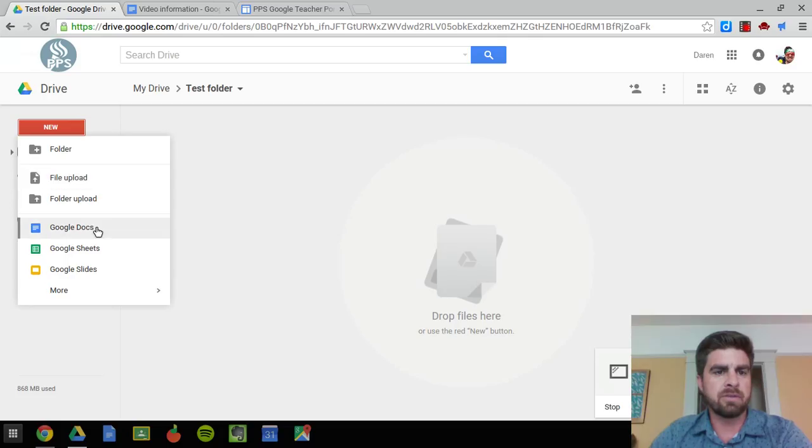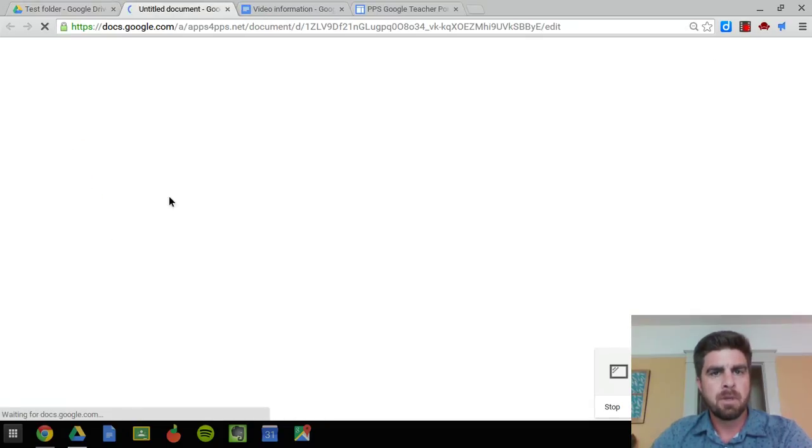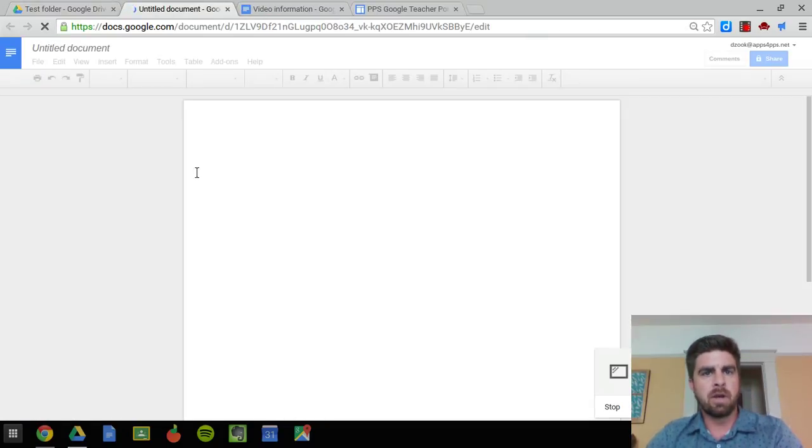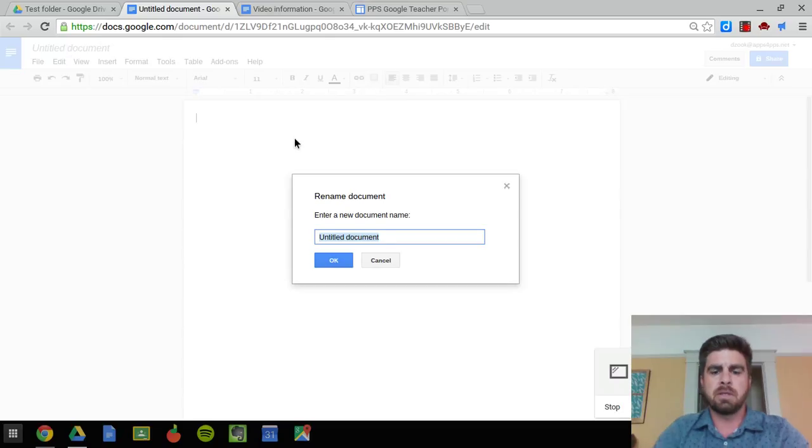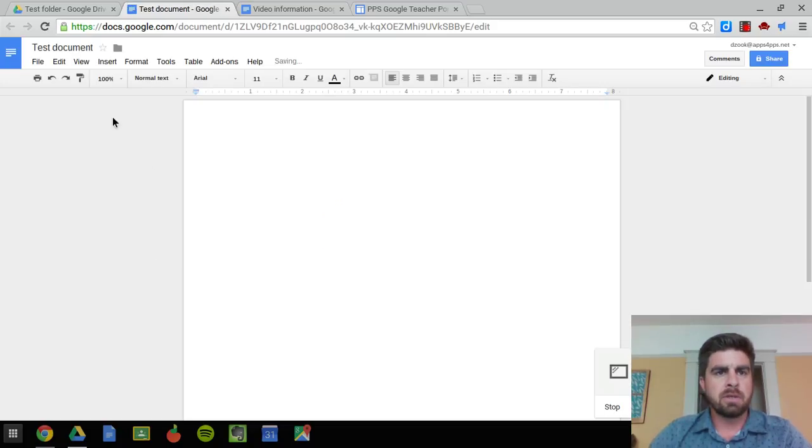Let's say, for example, I want to start a new Google Doc. I'm just going to click on New Doc. It's going to open up a document, and the interface is very similar to Microsoft Word, the way you use it. You've got your toolbar right across the top, and the way to rename a document is you just click on where it says Untitled, and you name it. I'm also going to call this Test Document. You click OK. So you've got it named.